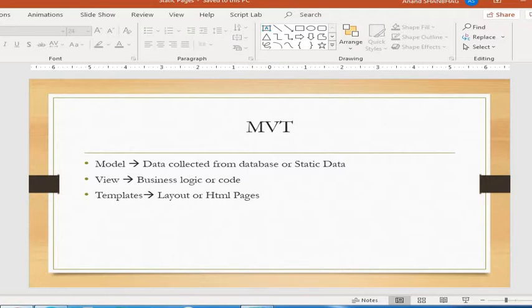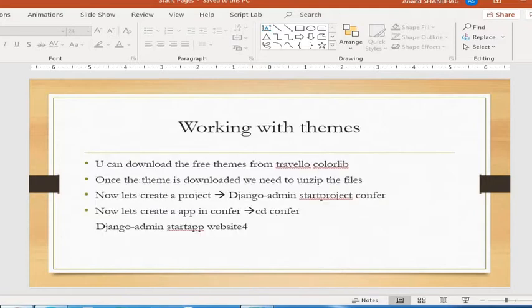Before going to this, I will explain it in the PPT, then I'll show you the practical demo. Working with themes. What are themes? Themes are where all your layout, CSS and HTML pages will be. Themes can be downloaded from websites. You can go to Google and find websites which give you free themes, or you can write it from scratch. It's better to go for some built-in themes which are available on the internet. You can download free themes from Travelocc, ColorLib, or Theme Forest. There are so many websites where I can get themes.